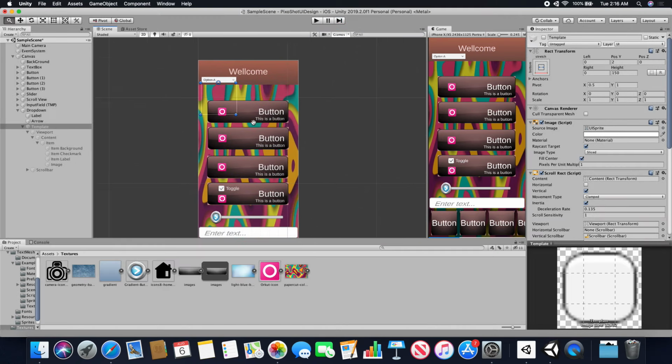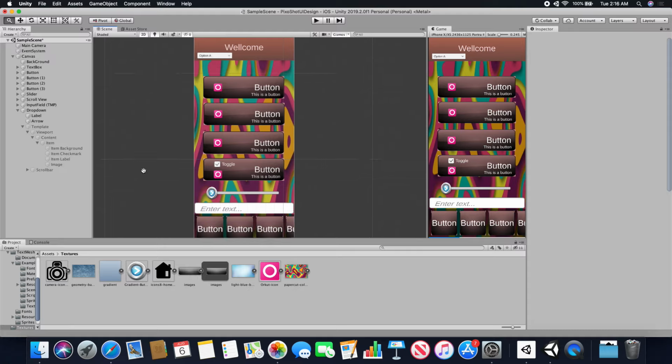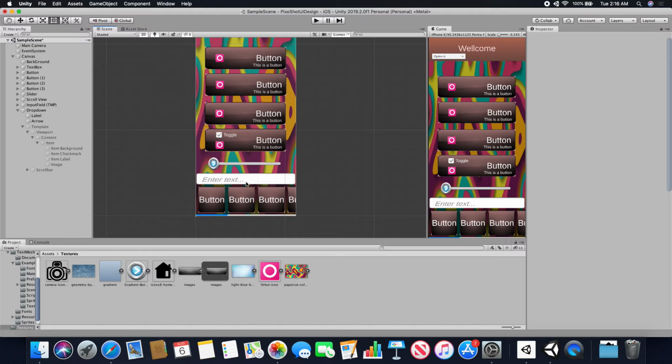So I guess we covered everything. Drop down, if you want to use pictures and make it a text box. Buttons, how to add text to buttons, how to add images to buttons. And then we talked about input field, the slider, and most importantly, the scroll view.